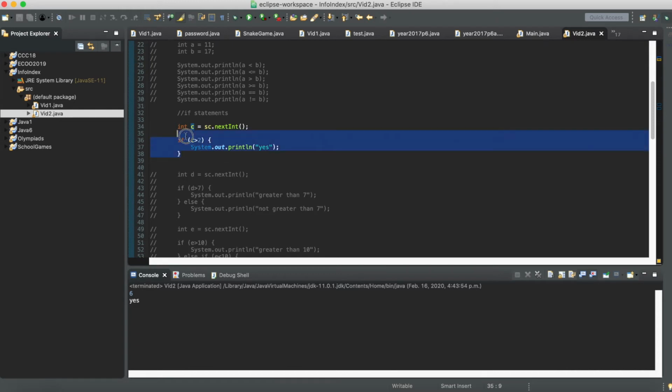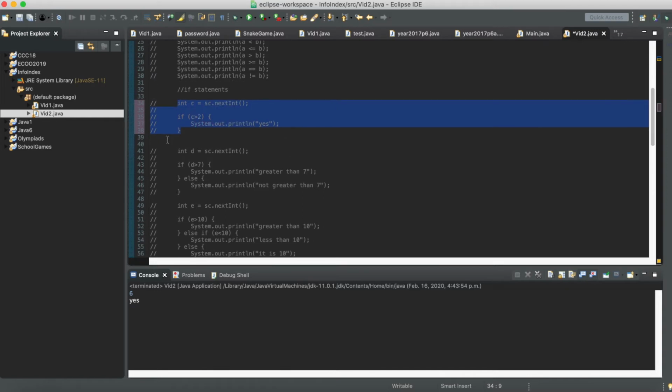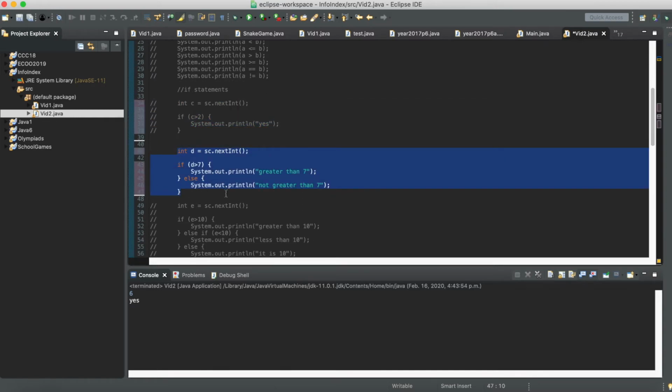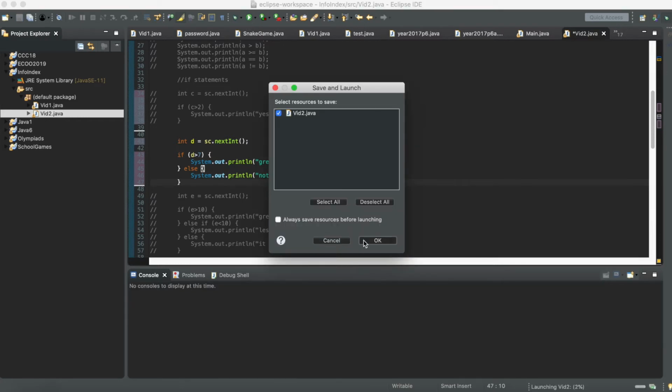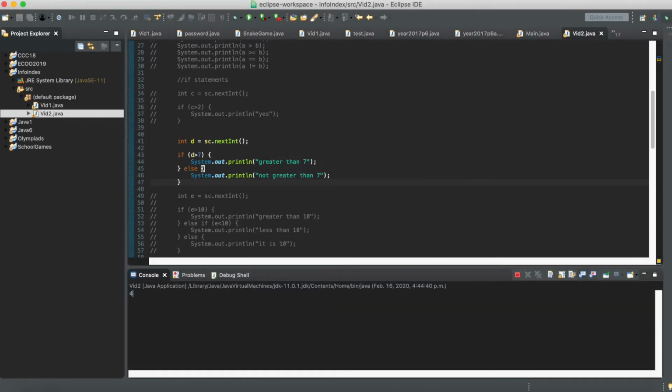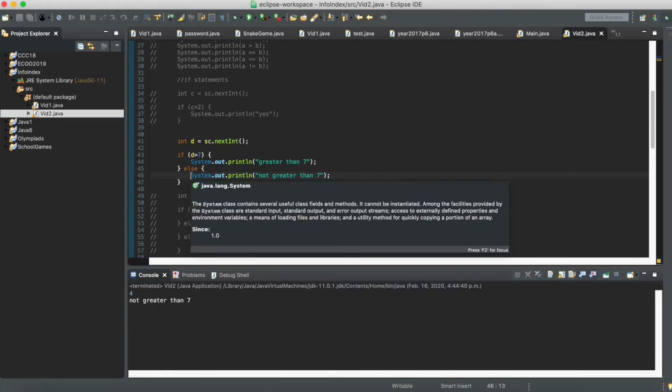However, there are more than one types of if statements in Java. There are if, if else, and if else if. So the most basic one are the ones that we just did, the single if statements. The bit more complicated is this one, the if else statement. So here we'll give D a value, and if D is greater than 7, we'll output greater than 7. Else, it is not greater than 7. So let's test this out. We'll give it, let's say 4. 4 is not greater than 7. So we'll output not greater than 7. Simple.